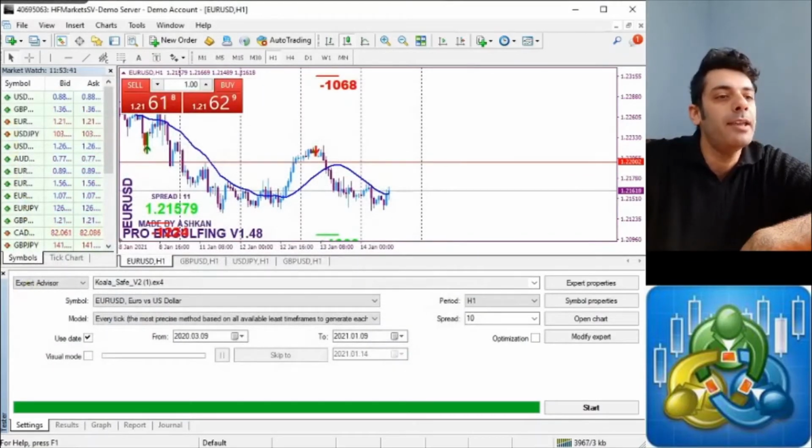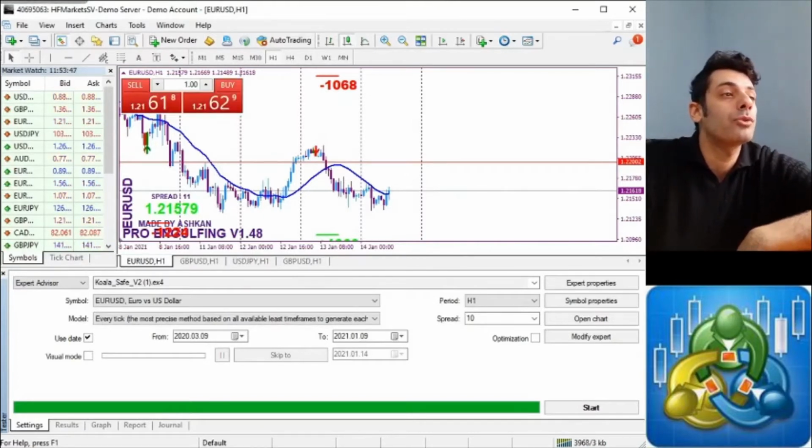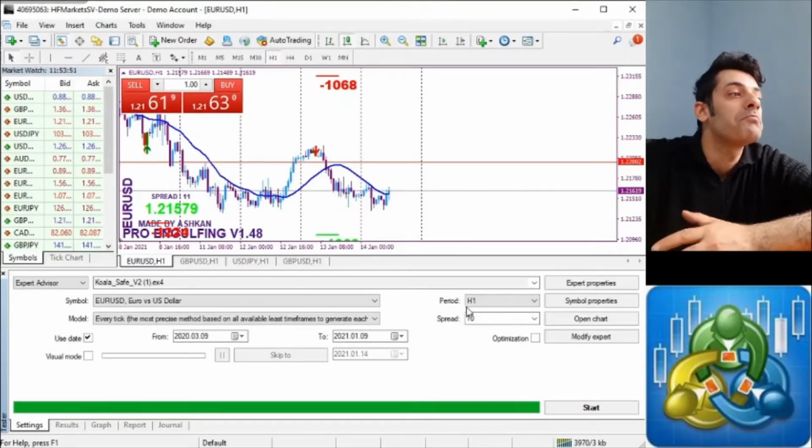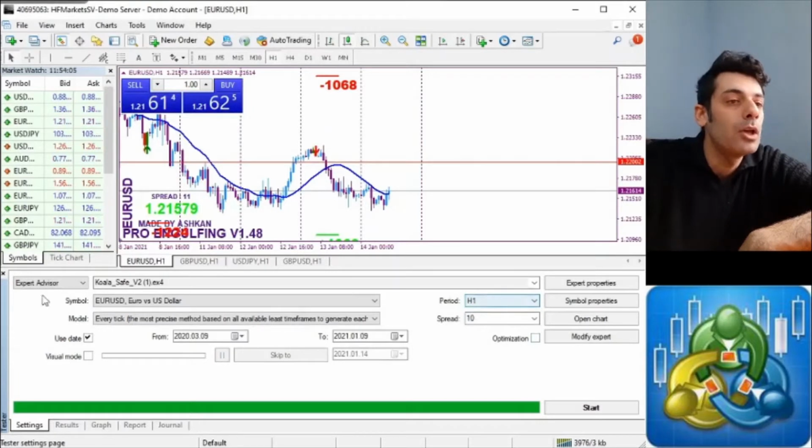How about the time frame? As you know, the time frame is the period of time on which we are going to run our test. You might want to run the test with every time frame that we have here, from M1, M5, M15, M30, H1, H4, and daily. I'm going to use H1 for this test.